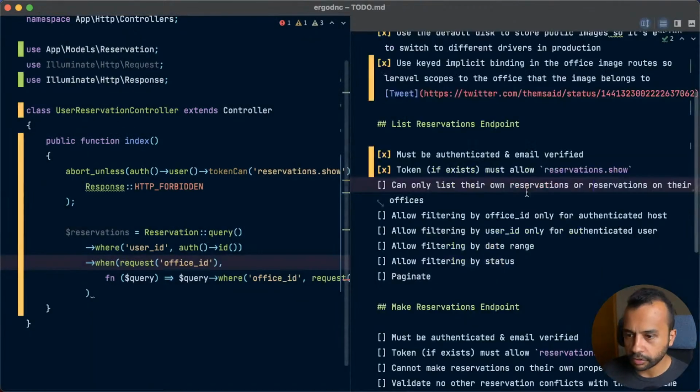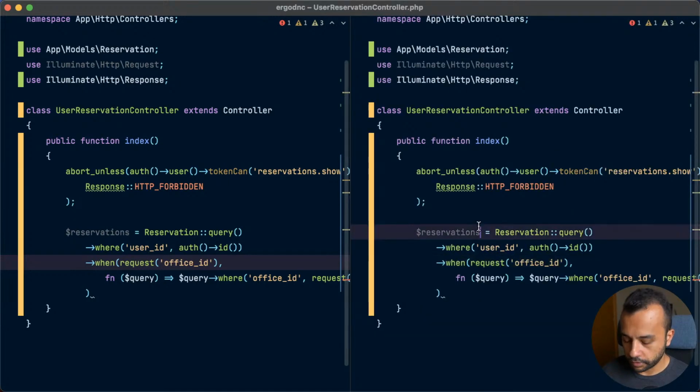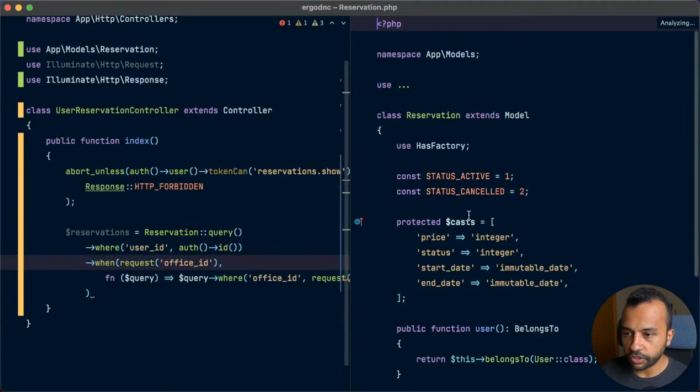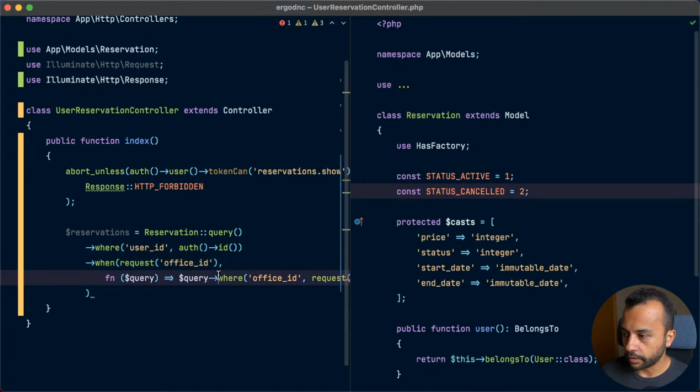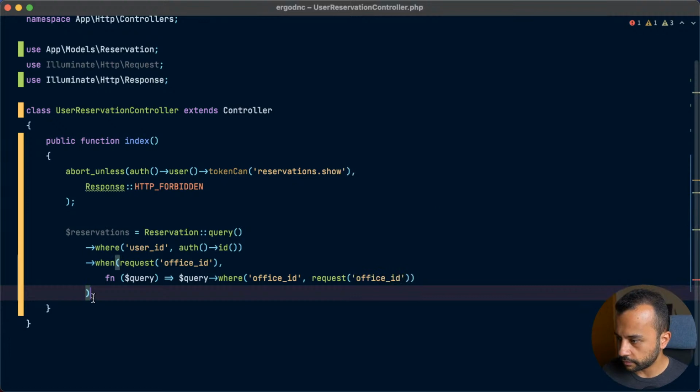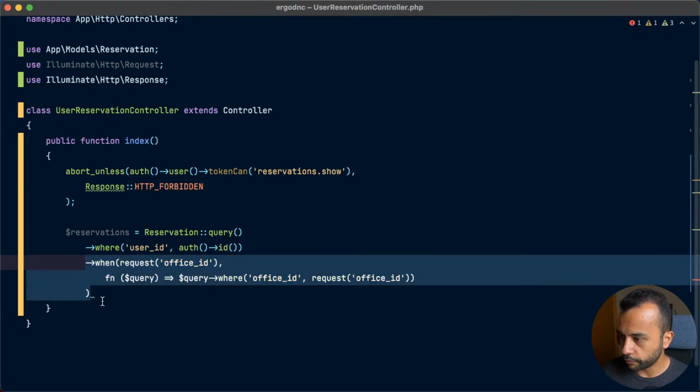Let's see the todo again, and the missing filters here are allowing to filter by a date range and allowing to filter by status. So let's see the reservation here. There are a couple of statuses, one that is active and one that are reservations that are cancelled. So let's copy that, copy the same logic from here.